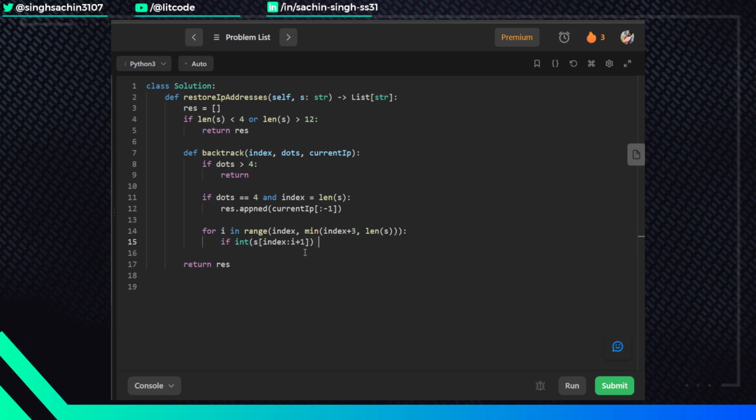Is less than or equal to 255. Also, this integer conversion is necessary as we have the value as a string, right? So over here we check if the value is less than or equal to 255. And for checking the zero condition, let's use if s of index is not equal to zero, or we can allow this if our current index is equal to my index which we are in. Okay, so this is done.